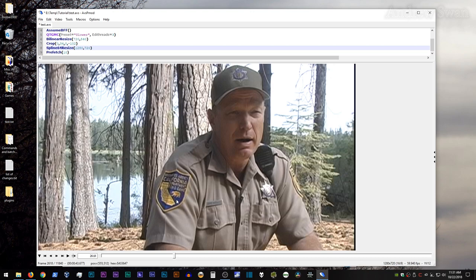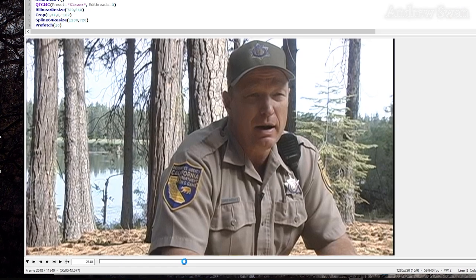Pay close attention to Jake's shoulder patch, because that's probably where you're going to see most of the detail at first. So you see how that kind of pops out a lot more? That's sort of the effect of good sharpening.